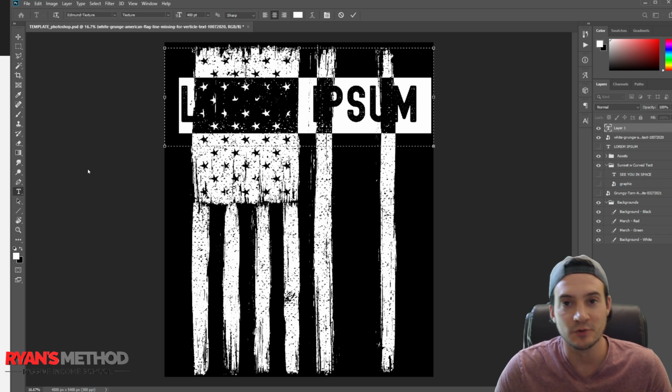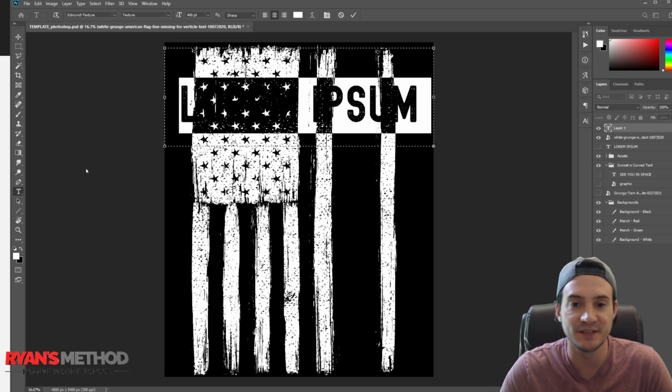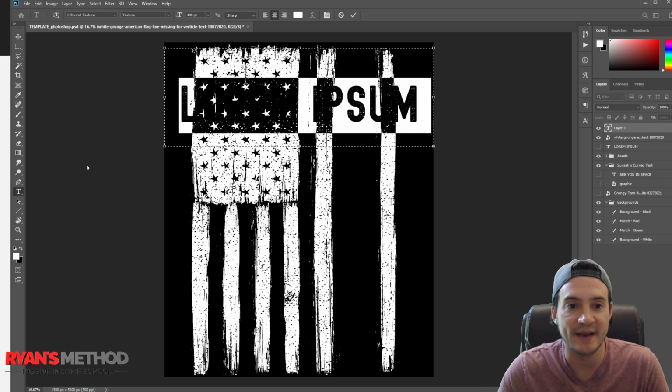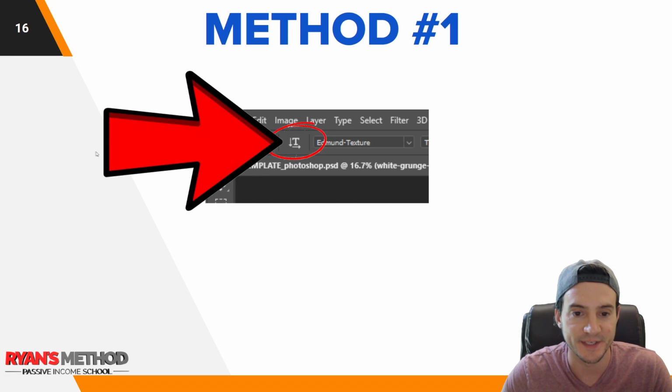So I just used the text tool. You can use the hotkey and just hit T and then click into the canvas. And you can see there I added some text. By default, Adobe just puts in lorem ipsum, which is just like Latin placeholder text.